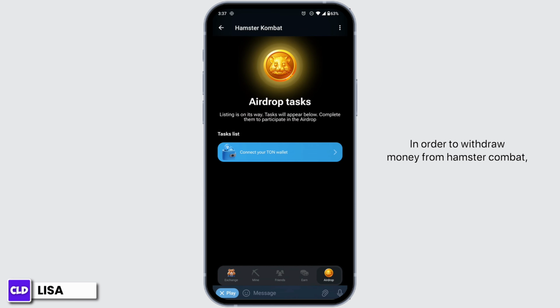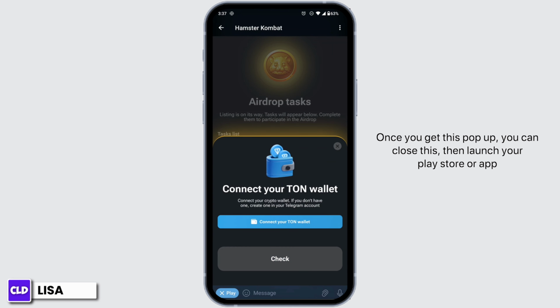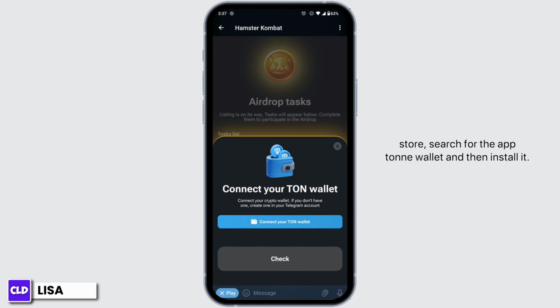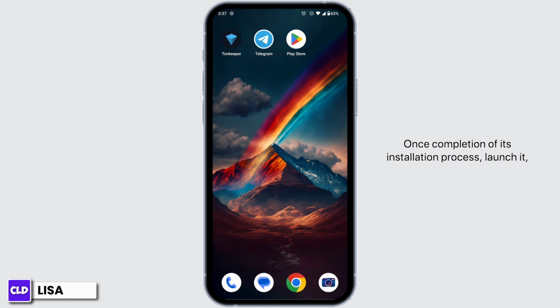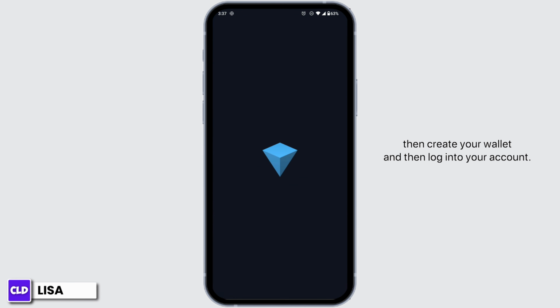In order to withdraw money from Hamster Kombat, you will need to connect your account to the TON wallet. So go ahead and click on the option to connect your TON wallet. Once you get this pop-up, you can close it, then launch your Play Store or App Store, search for the app TON wallet, and then install it. Once the installation is complete, launch it. Then create your wallet and log into your account.